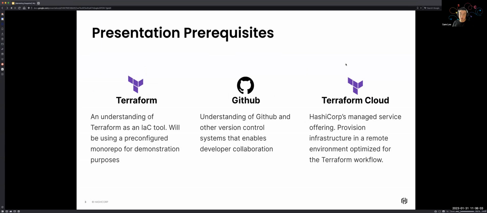And for our Terraform Enterprise or Cloud platforms, I'm actually using Terraform Cloud today, which is HashiCorp's managed service offering, whereas Terraform Enterprise is the self-managed version. It does something very similar. That's literally the big difference, right? And so with that said, let's dive in.